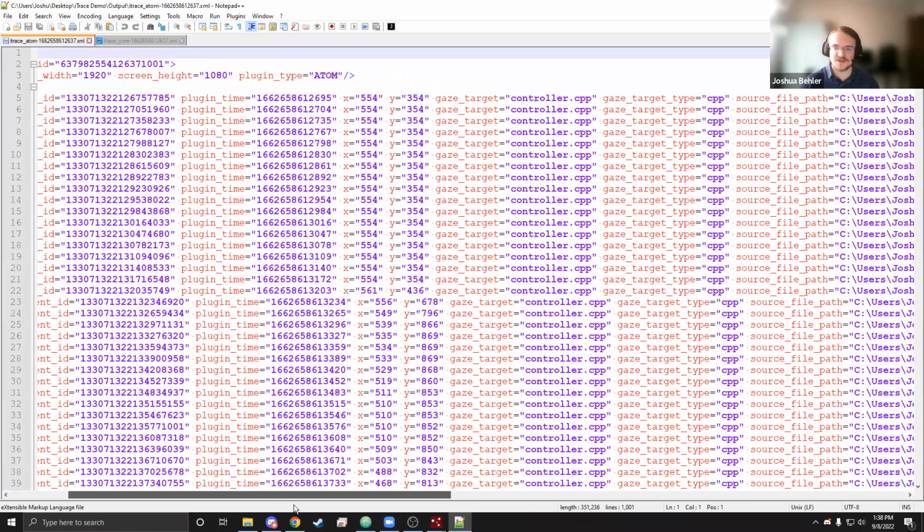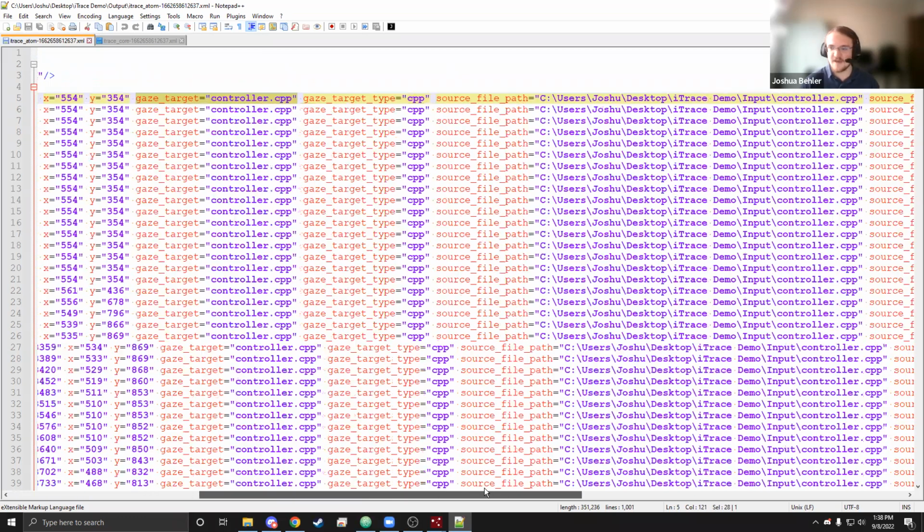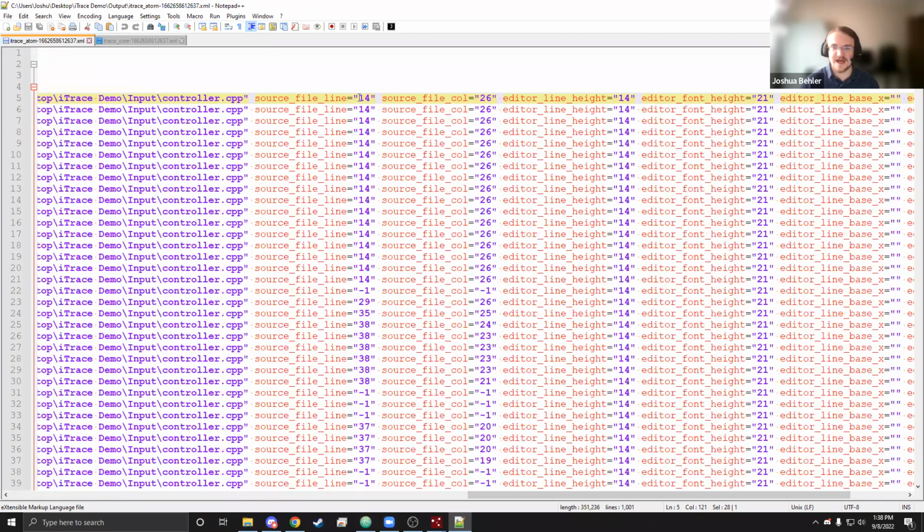And it has information about where the thing was, but more importantly, what file was being looked at and what line and column the gaze was looking at. And that's important later because then we can take that line and column and map it to what word or token they were looking at.